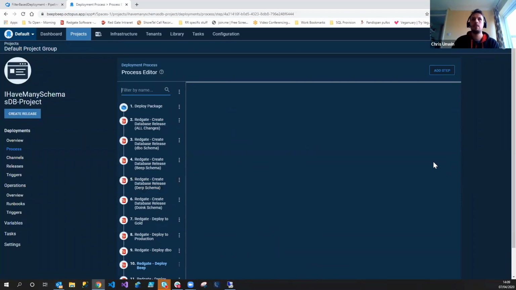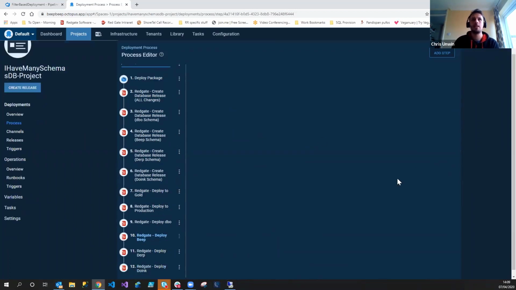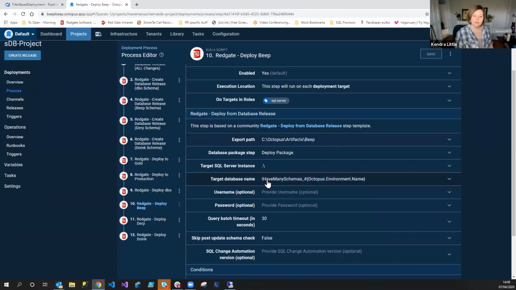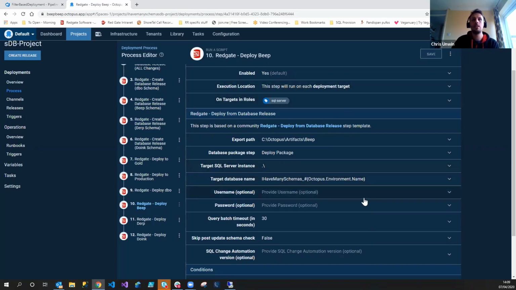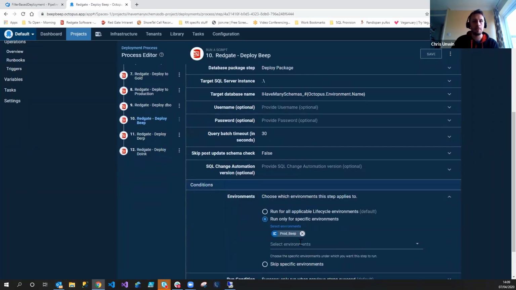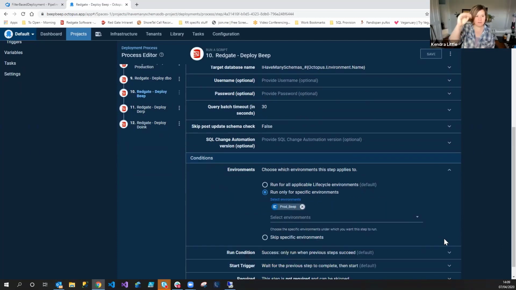all this is doing is just, if Octopus catches up with me, there we go. All it's then doing is looking at the path where the artifact was exported, in this case, C Octopus artifacts beep. And then it's going to deploy that to the relevant environment. So in this case, because I've only targeted, where is it? There it is. This step will only run in prod beep. So you could create an environment for every database that should have that schema in it. Yes, exactly.